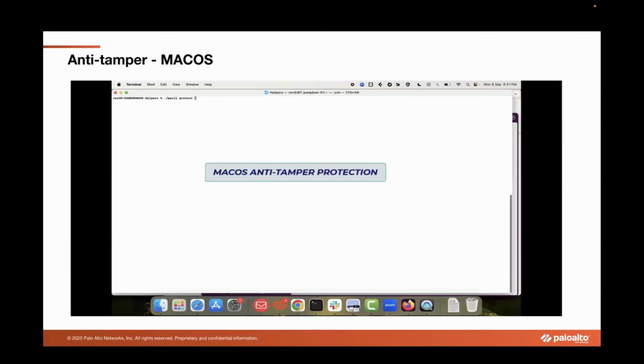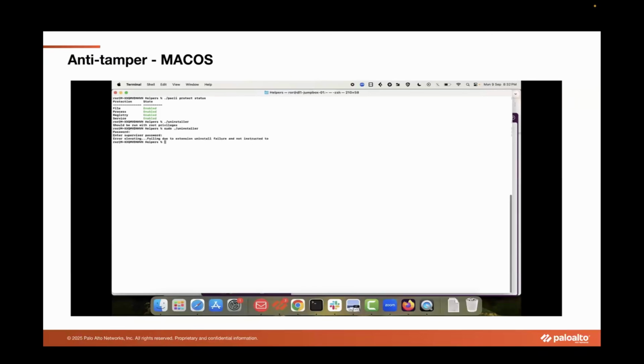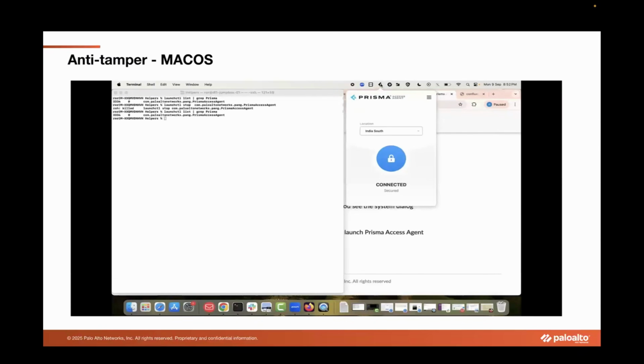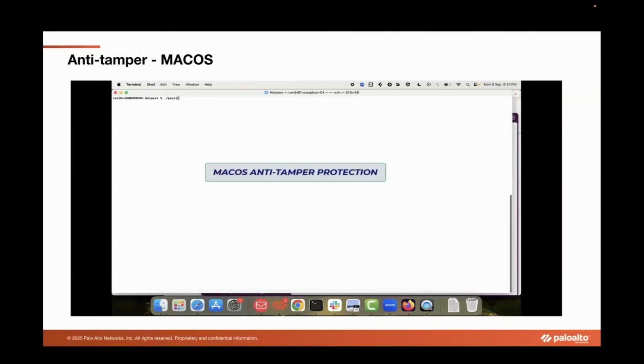So just demonstrating the Mac OS anti-tamper protection. Now here the user tries to uninstall the agent. He again tries it with the root permissions, but still he will not be able to uninstall because the anti-tamper kicks in. That is what is getting shown here. So now he tried with the root, but still not able to do it. Anti-tamper kicked in. Right now he uses launchctl stop to stop the process. You can see that the process is not getting killed and the agent is still in the connected state. So when you see the status, you can see all of the things enabled.